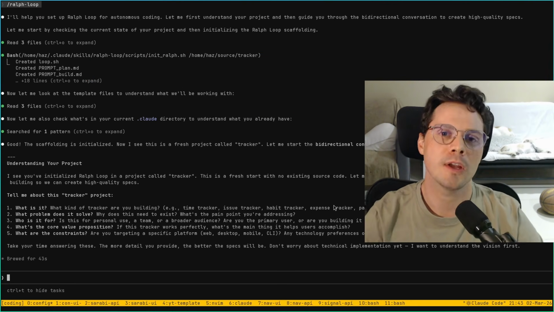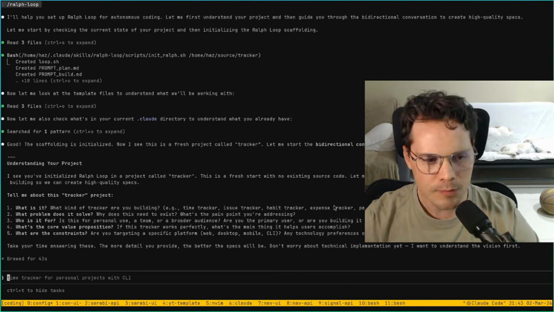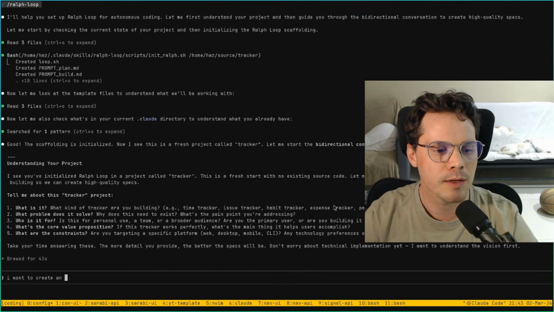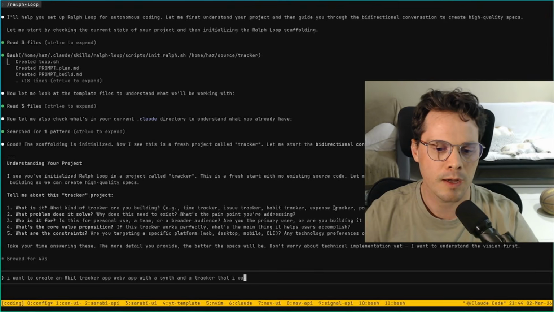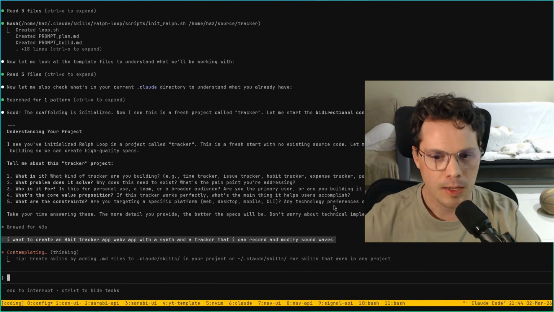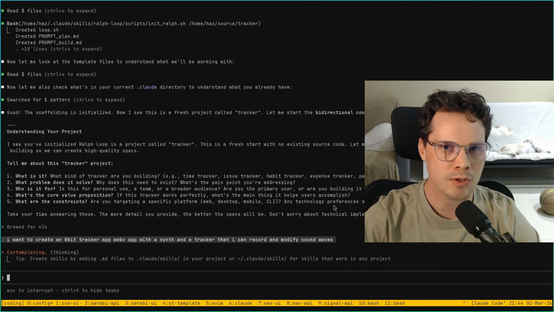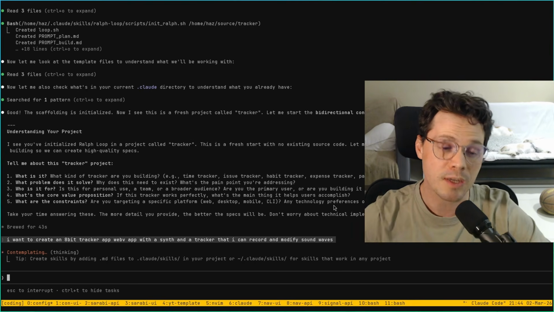Okay, now it wants to understand my project. So here's your time to shine. It's your time to build out the spec with the AI. So what I'm going to do here, I want to create, let's call it 8-bit tracker app, a web app with a synth and a tracker that I can record and modify sound waves. So actually, I've already gone and done this. I'm just going to do a quick example of this bidirectional conversation. Then I'll show you what I actually built, and I was really satisfied with the results.